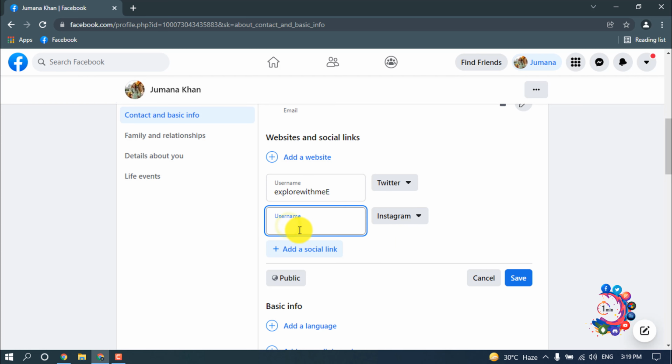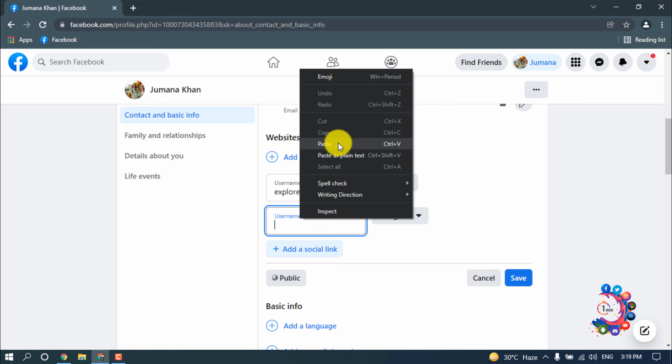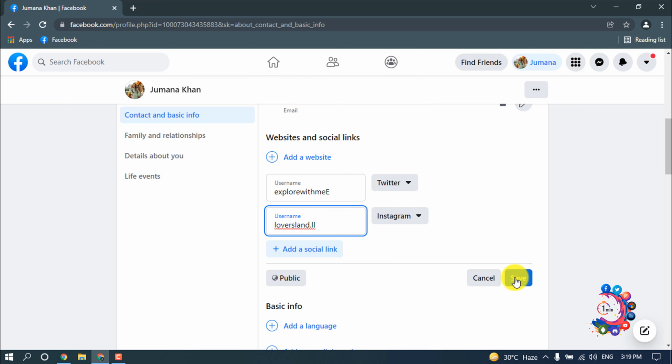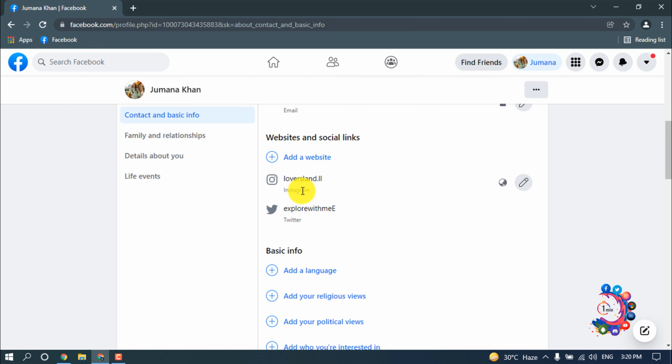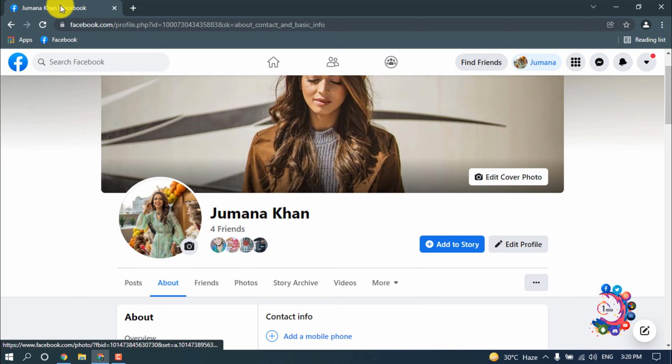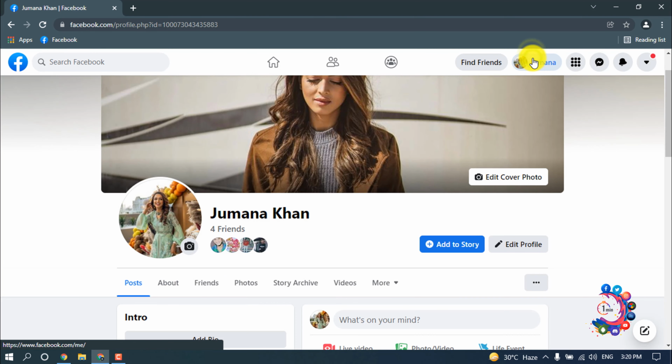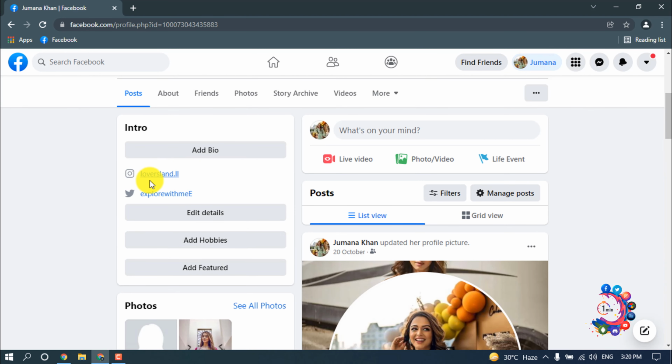Then here you have to put your Instagram username. So I'm pasting my Instagram username here, then click on OK, and here we can see my Instagram has been added to my Facebook account. Now let's check it out. Here we can see my Instagram account has been connected to my Facebook account.